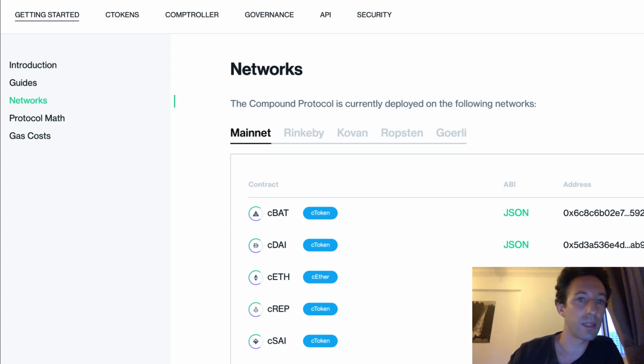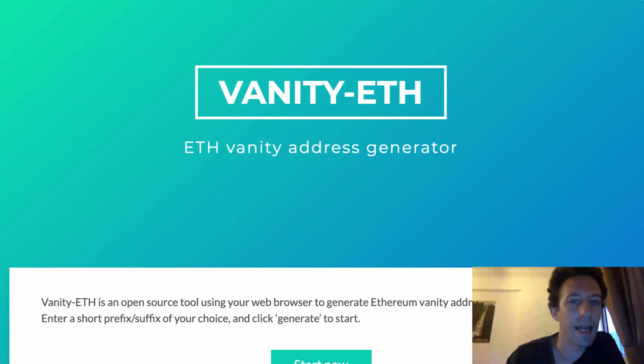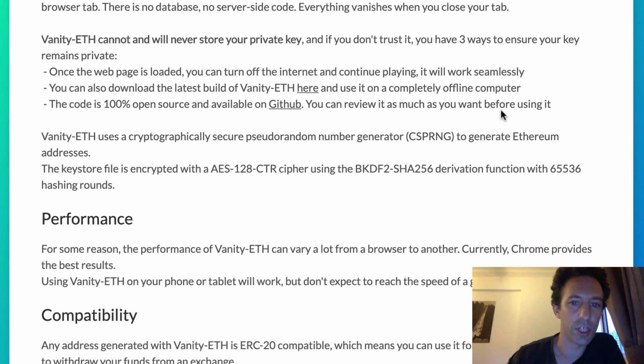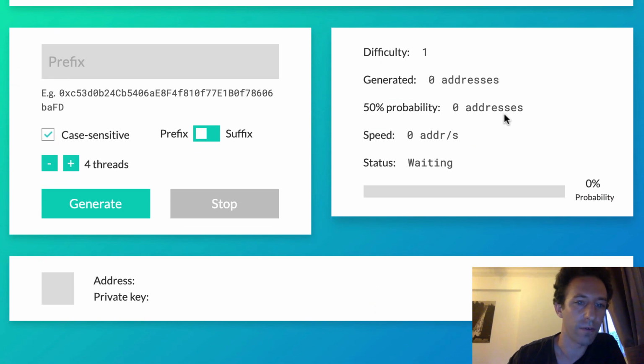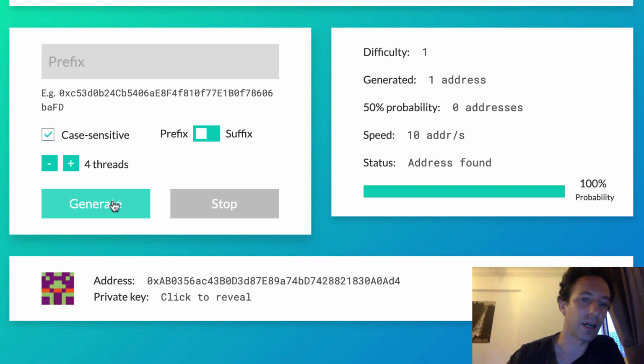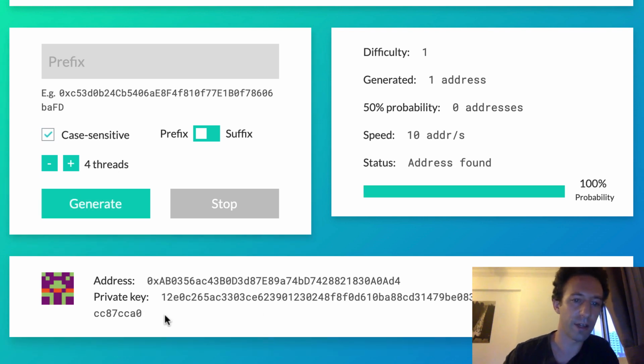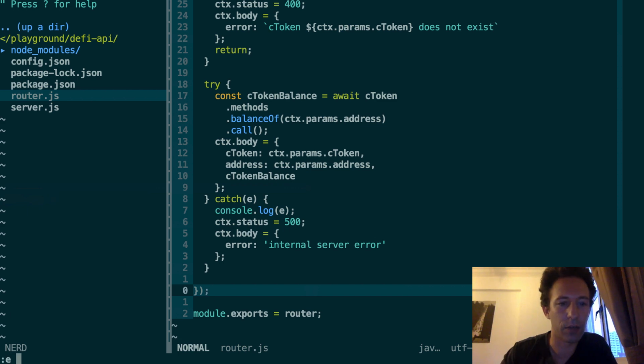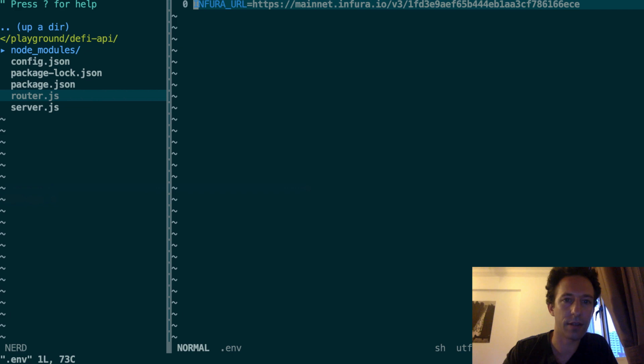For that, we need to create an address. And for that, I'm going to a website called Vanity ETH that allows you to generate an address very easily. Of course I do it like this for the demo, but when you create your own system for production, of course you want to use something a little bit more secure. So I click on generate, click on reveal the private key, go back to my code editor, and I'm going to open .env where I store my secrets. And below the Infura URL, I'm going to create another secret, the private key.